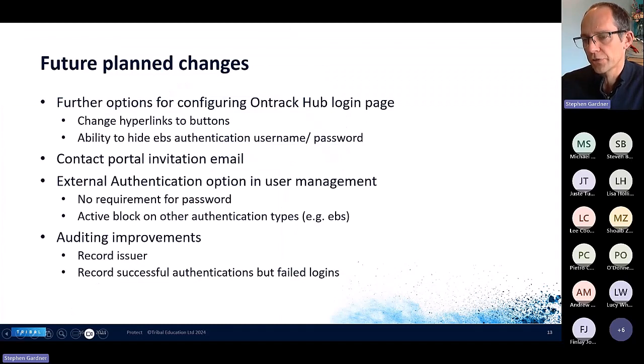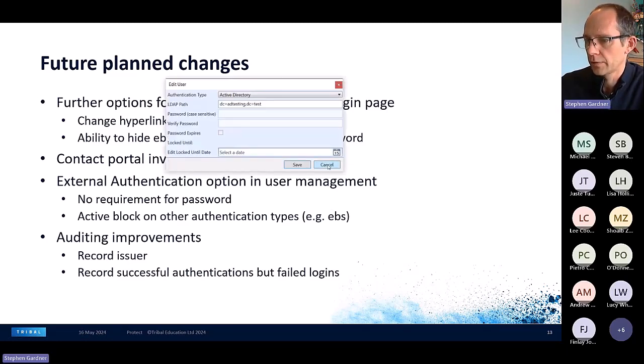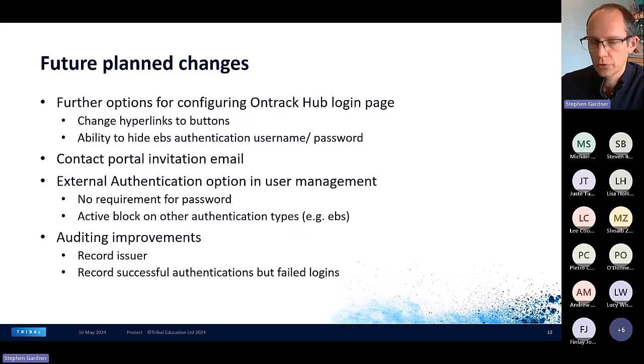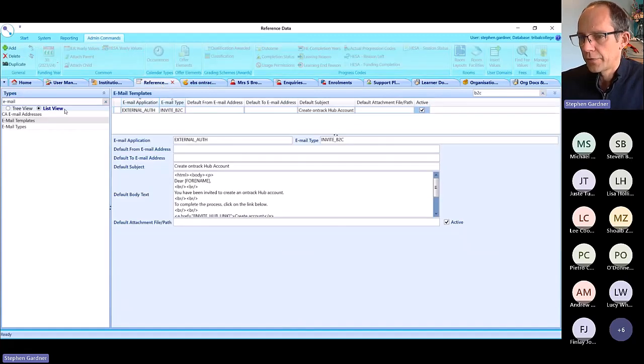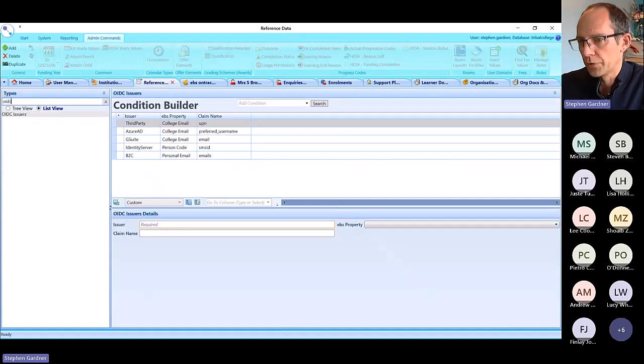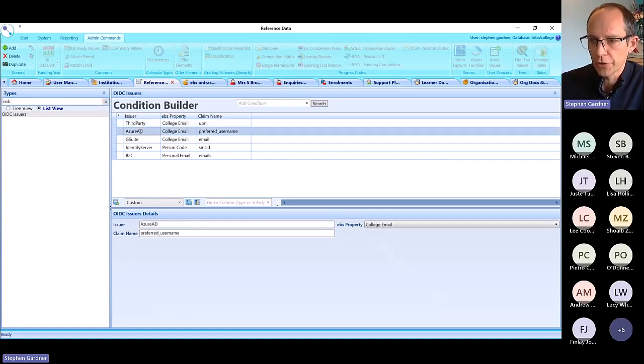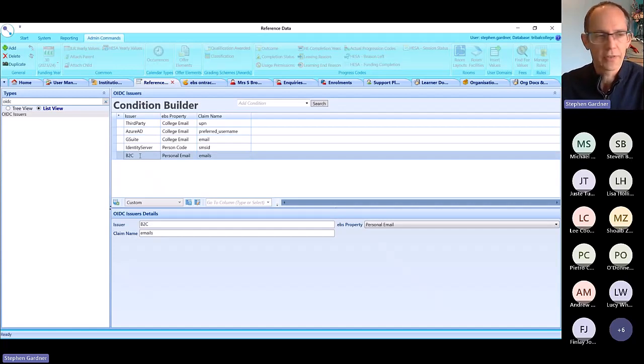And we're also going to just add a few improvements around the auditing. So at the moment, when you log on with B2C, it says External Authentication. It's the same as if you're logged in with Enter ID. What we'd like to do is actually record the issuer. So going back to reference data, if I show the OIDC issuers, we want to make sure that we record which is the issuer. So then you'll be able to distinguish whether someone's logged in with Azure AD or they've logged in with B2C. So you'll be able to see that in the auditing.